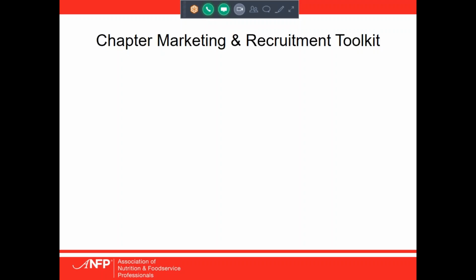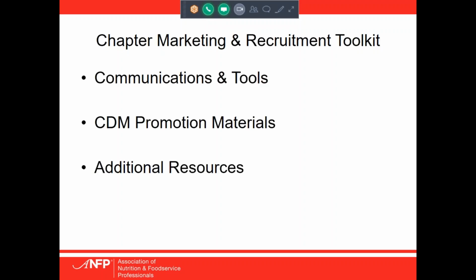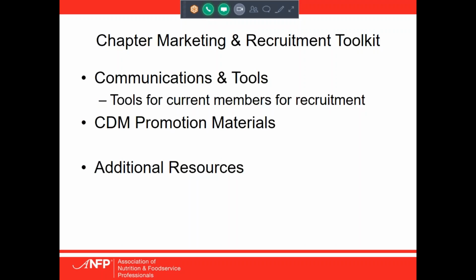And you may have seen there are 3 categories, each designed with a specific purpose: communications and tools, CDM promotion materials, and additional resources. Communications and tools are meant to be used by active members in order to communicate with the prospective members in various settings or methods. So if you're at a community college, perhaps you're at a networking event, and these materials really should not be shared with our prospective members. They're really meant for our own internal purposes.